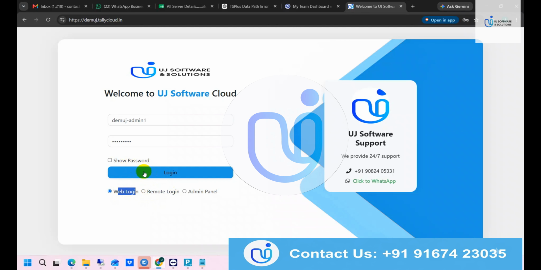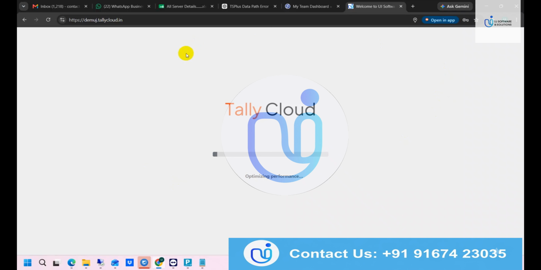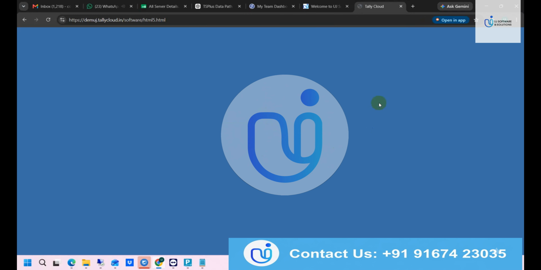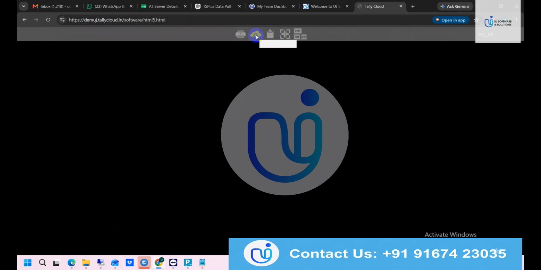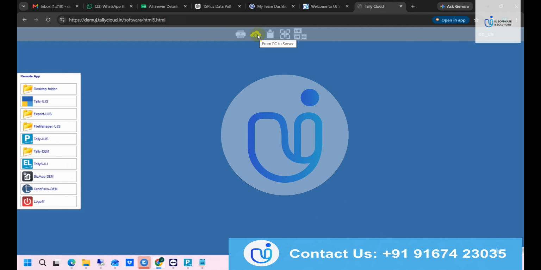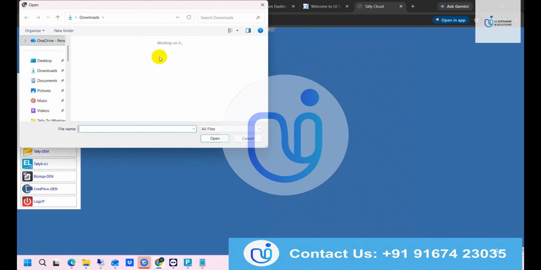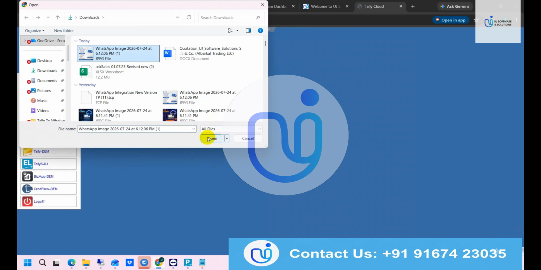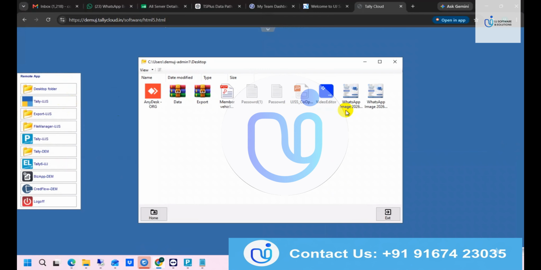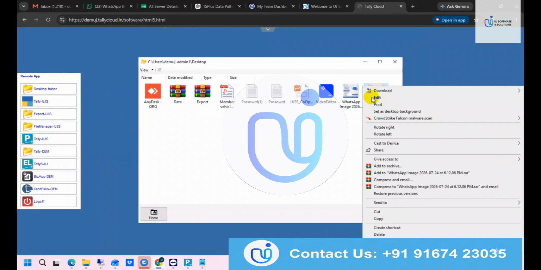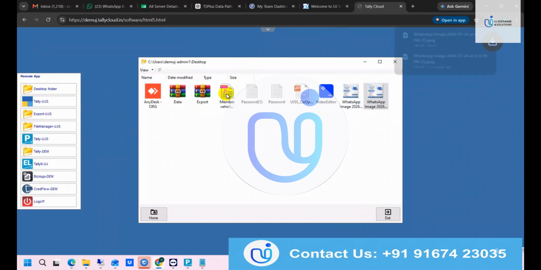Then I will show the interface of the web login. So this is the interface of the web login. Here we have provided the option from PC to server. If you want anything from local to your server, that is the cloud, then you can directly get it from here by selecting anything from the local system, and it will directly be stored in the desktop folder. If you want anything from the cloud to your local system, then right click here, the download option will be there, and it will directly download into your local system.